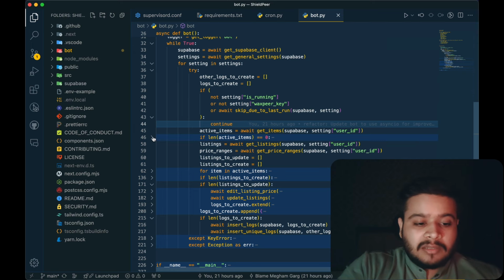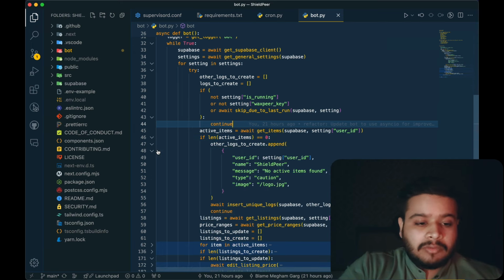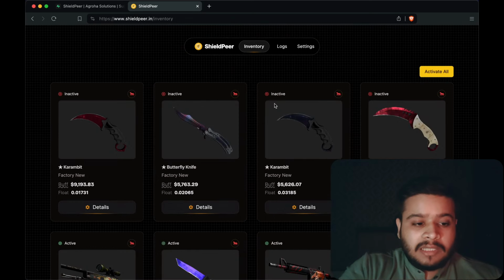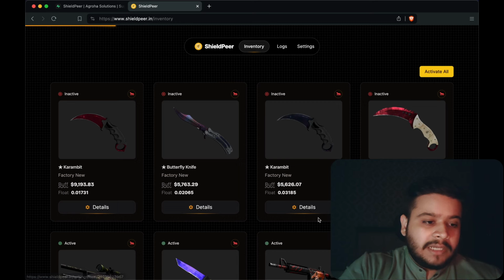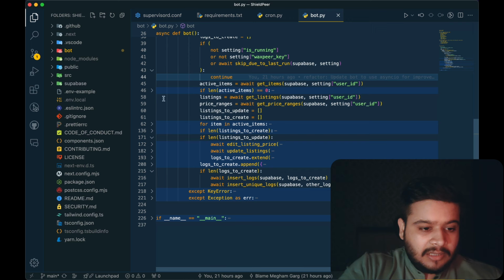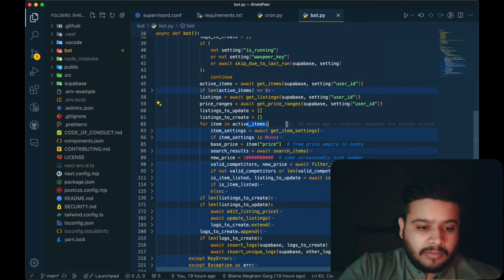The next thing we are going to check is do we have any active items. If you go to your inventory, by default the items will be inactive, and you'll need to add these items to the active state so that we can start trading these items. You can do that individually or you can activate all of them in one go. If you want to do that individually, you can go to the details of a particular item and you'll see the toggle active state button. Then we are fetching the listings that we already have, we are fetching the price ranges, and for item in active items we are doing a certain thing.